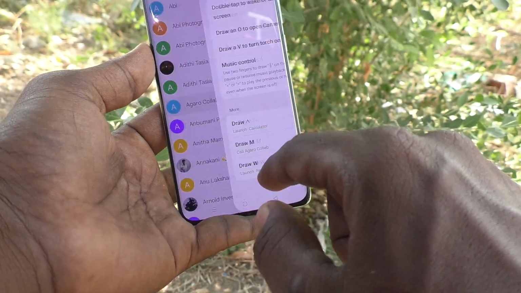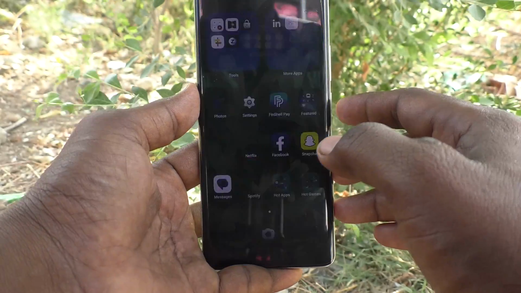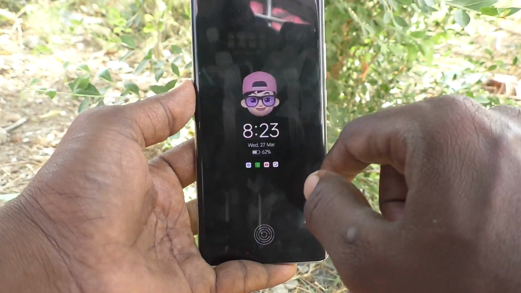You have to choose a contact. So that contact will be called when you draw M on the locked screen. See here.